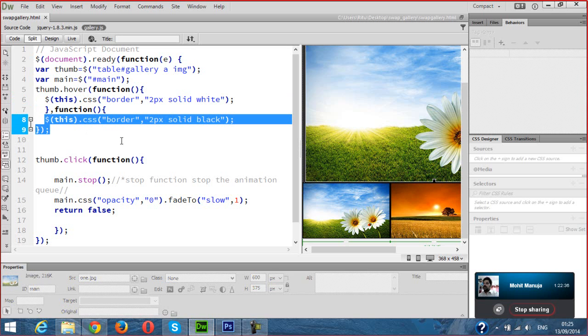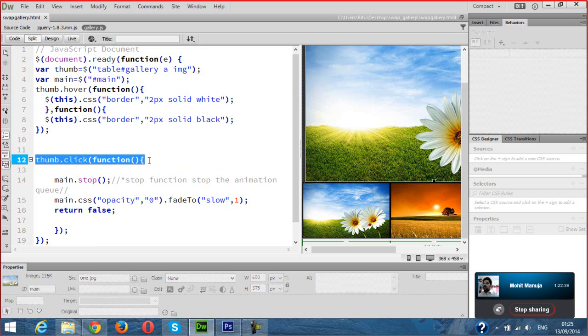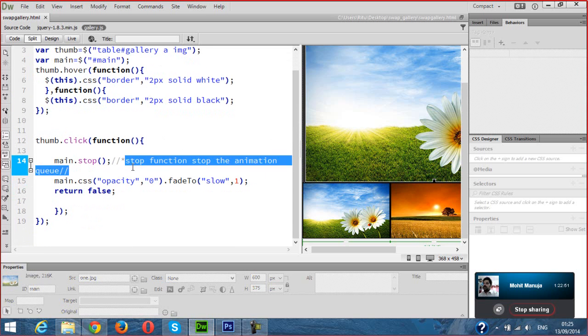And in line number 12, I'm saying if somebody clicks on the thumb or the thumbnails, then main.stop. What is main? Main is the main bigger picture of the table. Stop functionality in jQuery stops any ongoing animation queue. So if there's a fade in happening, it's going to stop dead in its track and start a new animation.